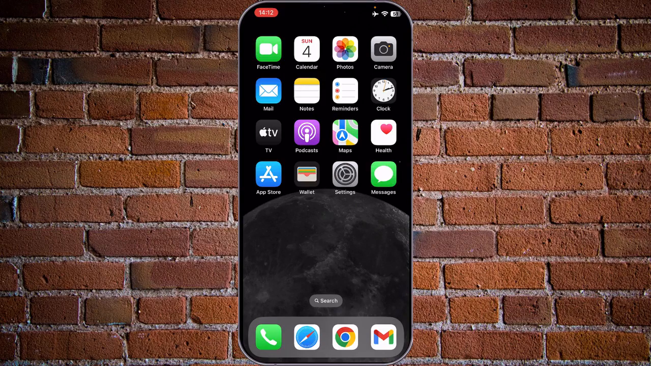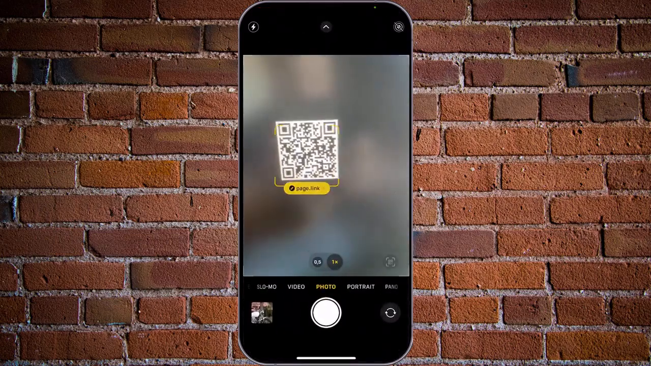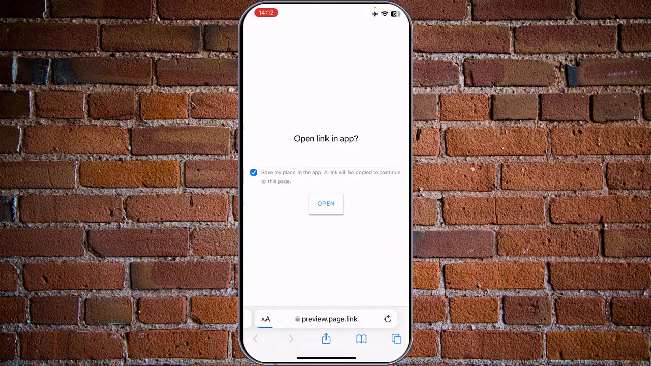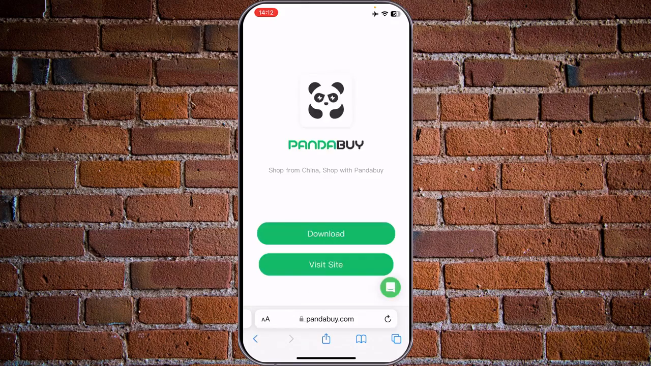In this video I will show you how to register an account and use such a great shopping platform as Pandabuy. First of all, let's use the QR code to navigate to the Pandabuy web page. Use your camera on the phone and tap on the page link here. If you're experiencing some problems with the QR code not opening, just use the link in the description to access the web page. Now tap on the open here and we will go to the Pandabuy web page.